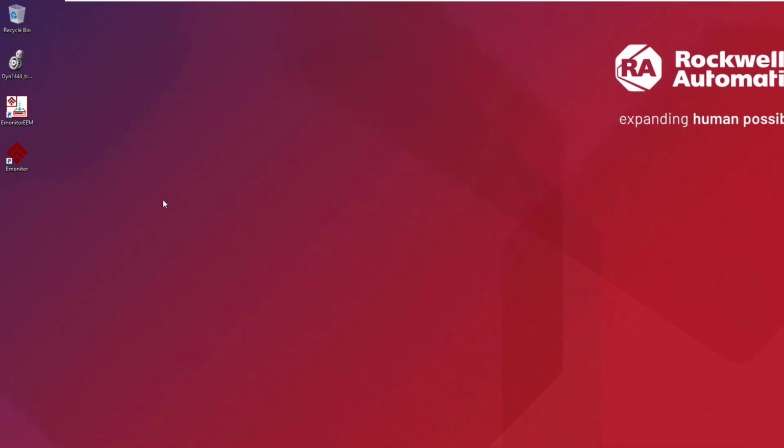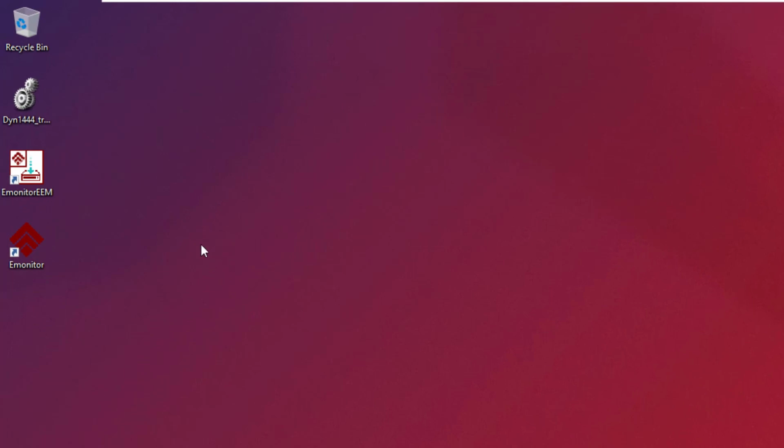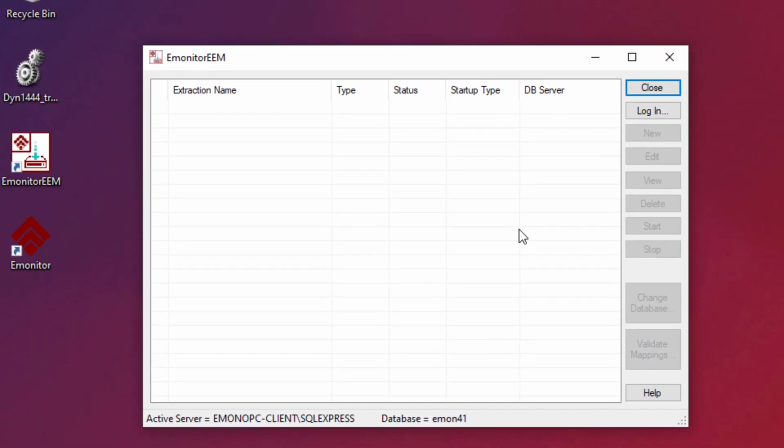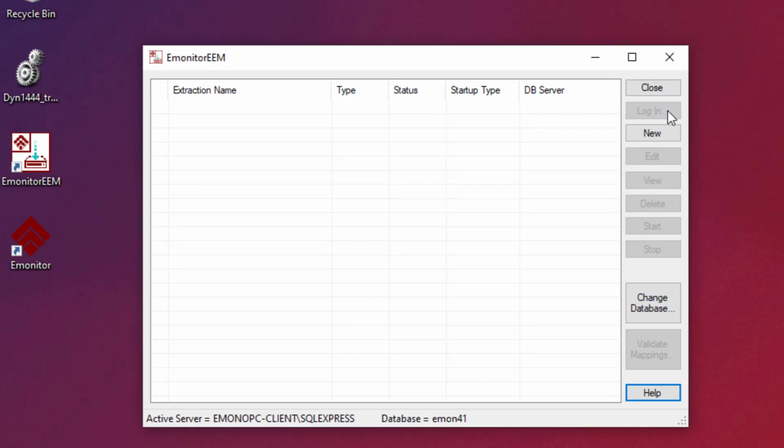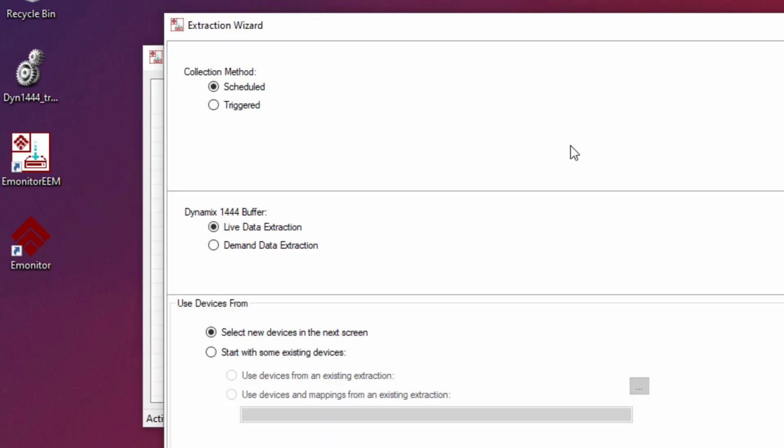Let's take a look and see how that works. First, we're going to launch the Emonitor EM utility. And as with the previous version, we have to log in with an Emonitor admin level credential to proceed. Once we're logged in, we can click the New button. And now that the extraction wizard has opened up, we can see we have a couple of new collection methods.